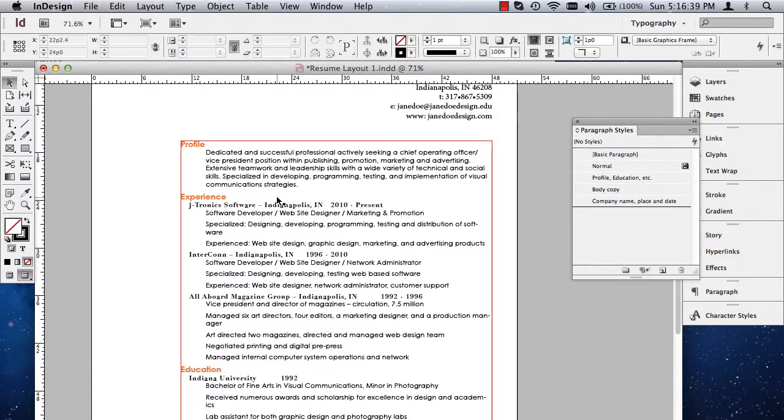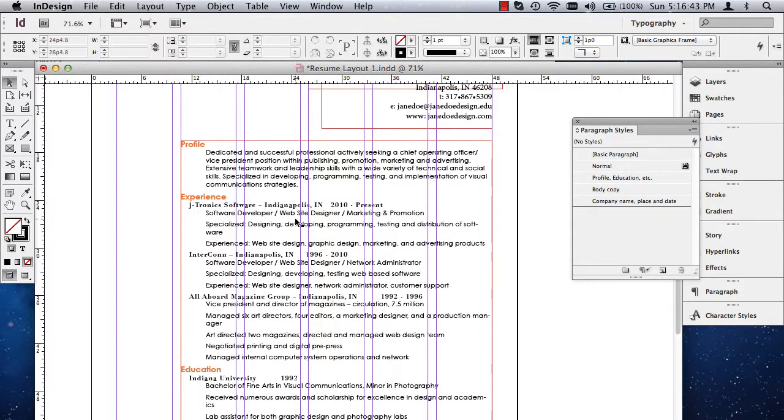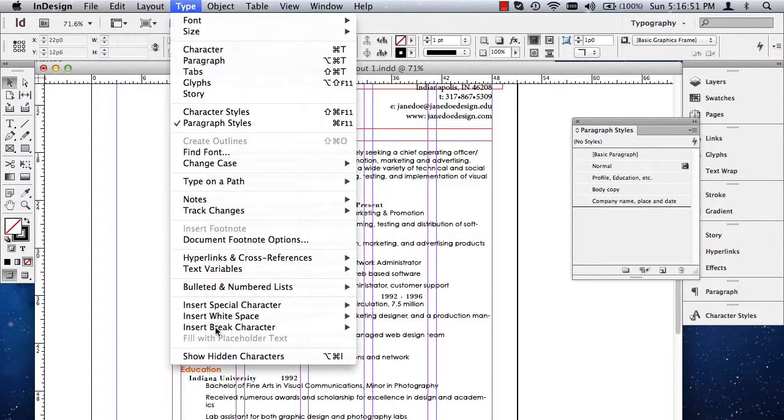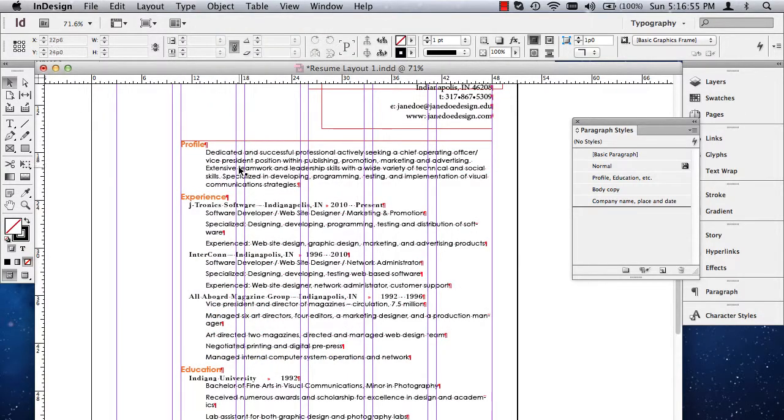Now I'm going to click off of this text box. I'm going to hit the W key. You do want to see the grids, and you also will want to see the hidden characters. This is how I told you guys hidden characters are so important. So I'm going to go to type and then show hidden characters. Okay.